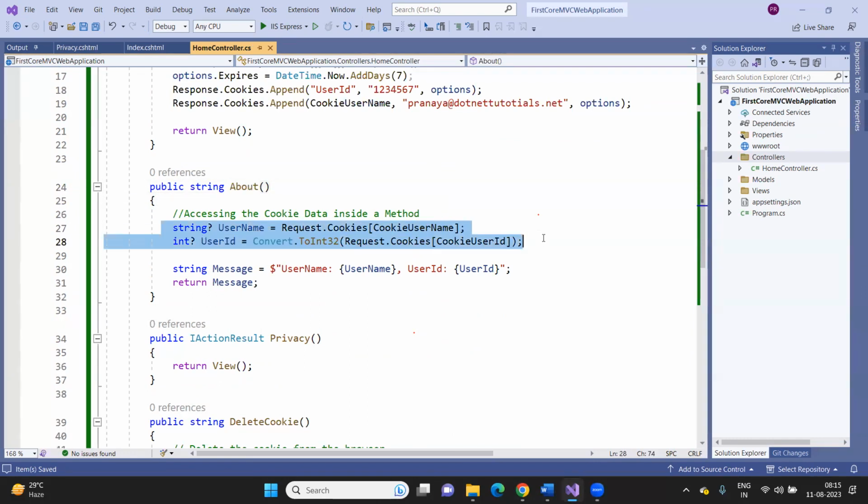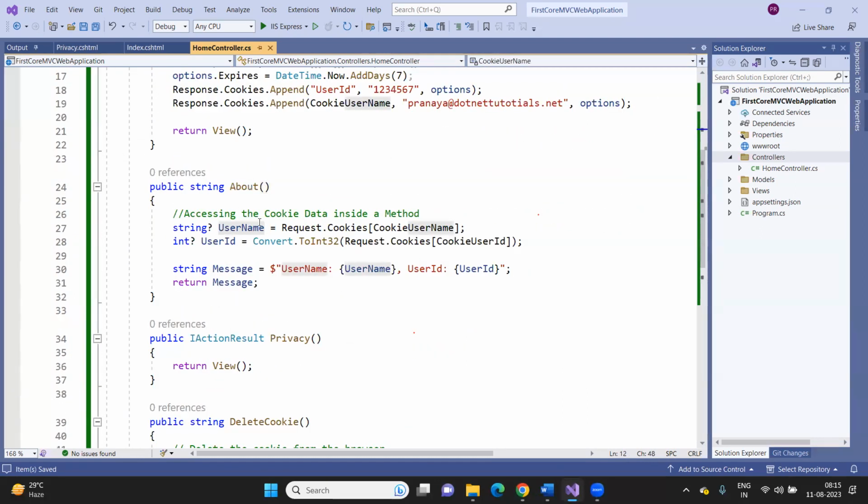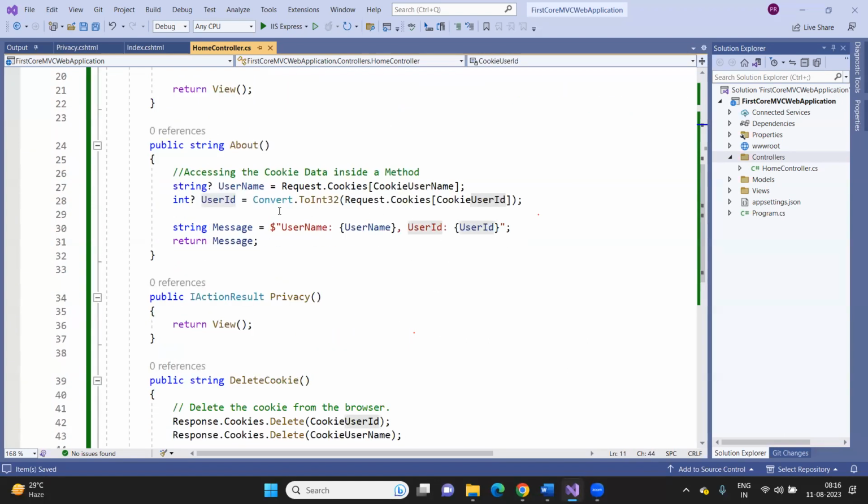In this case, I'm just trying to retrieve the cookie information, right? So how can you retrieve it? From the request object, from the cookies header, please get me the cookie user. Whatever value is there for the username, that is what it is going to return. From the request header, from the cookies property, please return the user cookie. What is the user ID key? Return the corresponding value. That is what it is going to return, and that is what you can see in the browser.